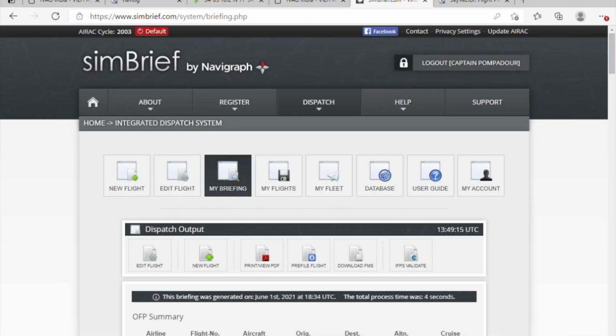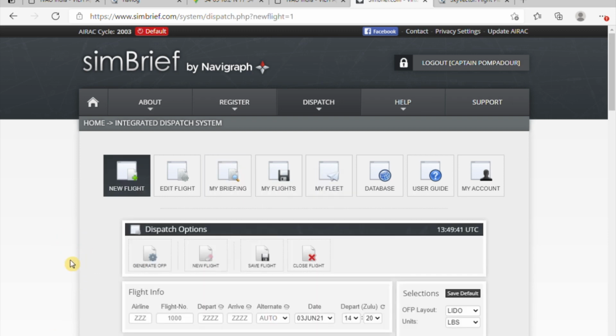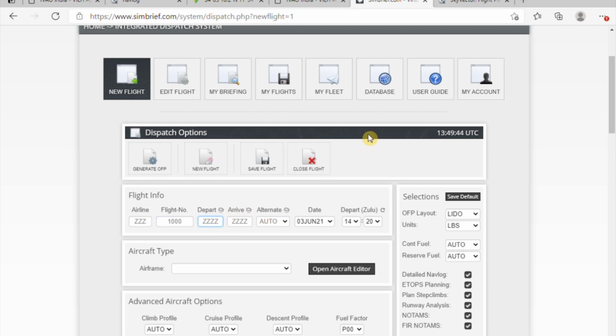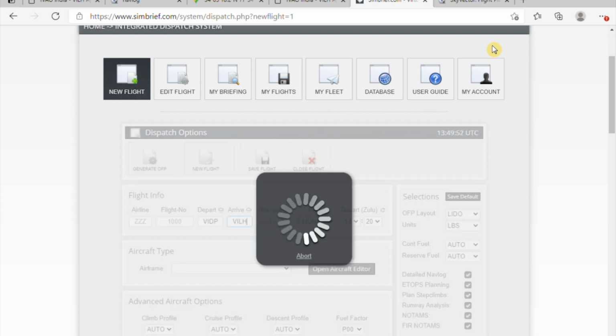The easy way to enter user-defined waypoints is by latitude and longitude. We go into SIMBRIEF. If you don't have a free account at simbrief.com, you may want to think about getting one. But if you don't have a SIMBRIEF account, just use the fast forward to slide ahead to the next section, where I'll enter waypoints assuming that you don't have a SIMBRIEF account. But here we're going to go into SIMBRIEF, click on New Flight here, and we'll enter a departure of VIDP, which is where I'll be flying from, to VILH.